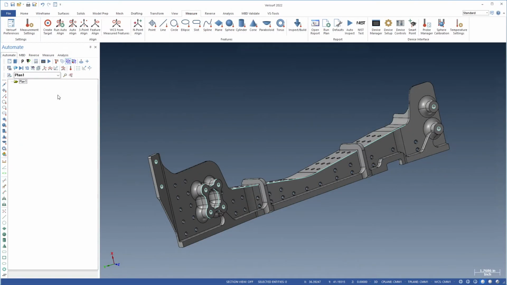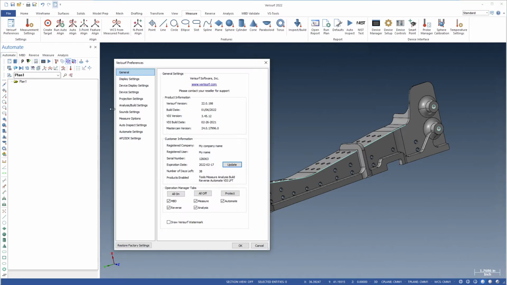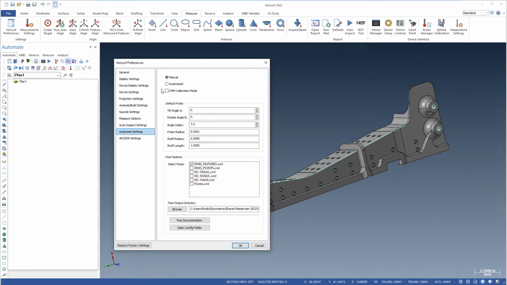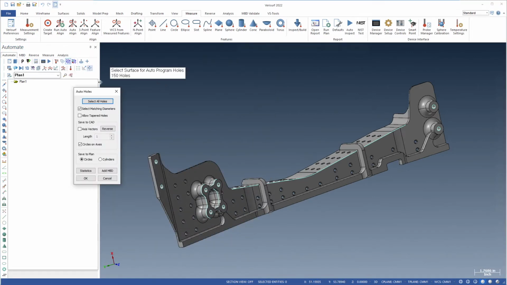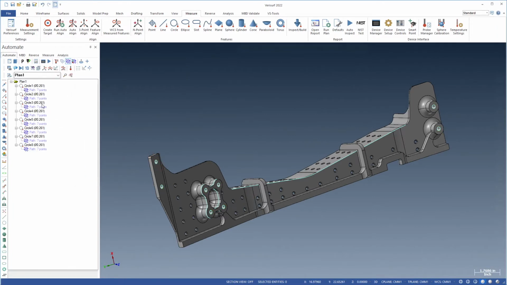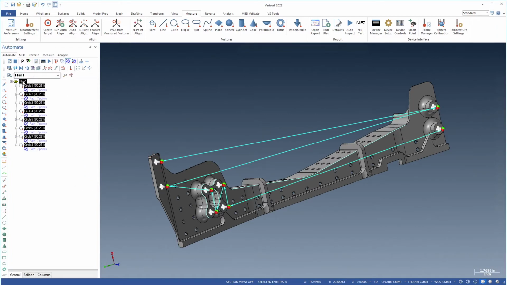Verisurf 2022 makes inspection plan programming faster and more efficient through automatic inspection path generation for CNC CMMs programmed in automated mode. As geometric features are added to a plan, the default path settings for each feature type are used to create the probe path automatically.